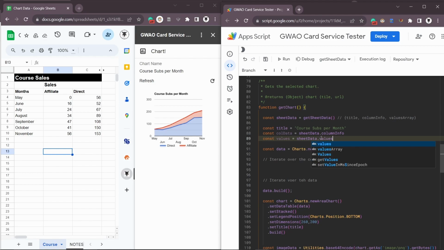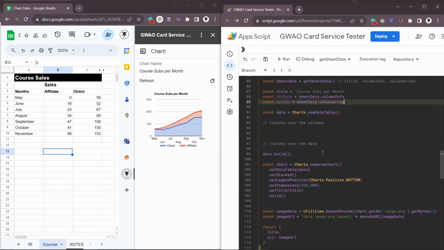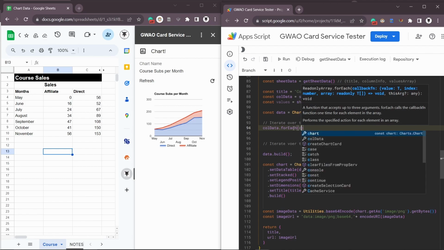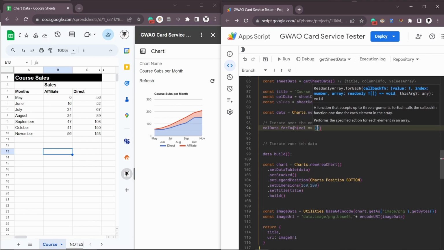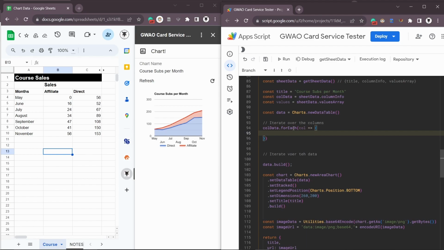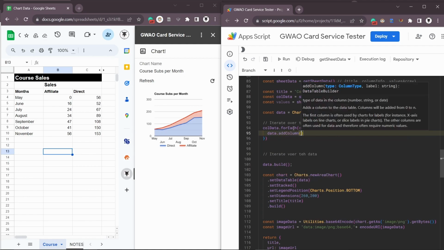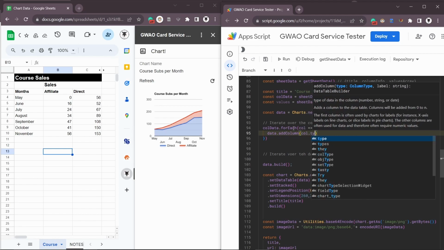There it is, number 2. Grab it, get it. Good. Okay, now we've got this. Let's do our iteration. So col data dot, we'll use a for each loop here. For each item in the col data, for each column, we want to do something. What do we want to do? We want to set our data dot add column, and then our col dot type, and then we also want to add in our col dot title.